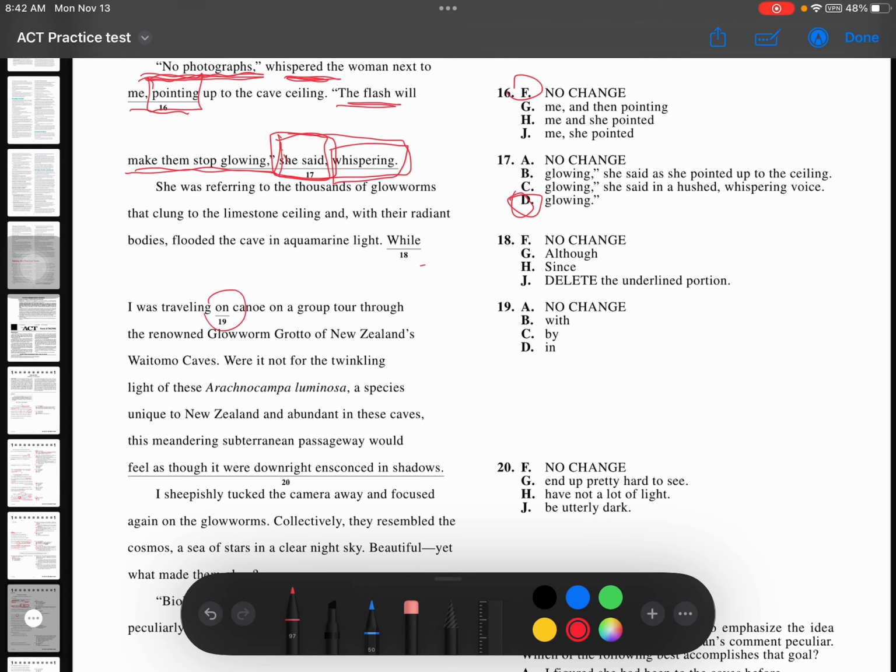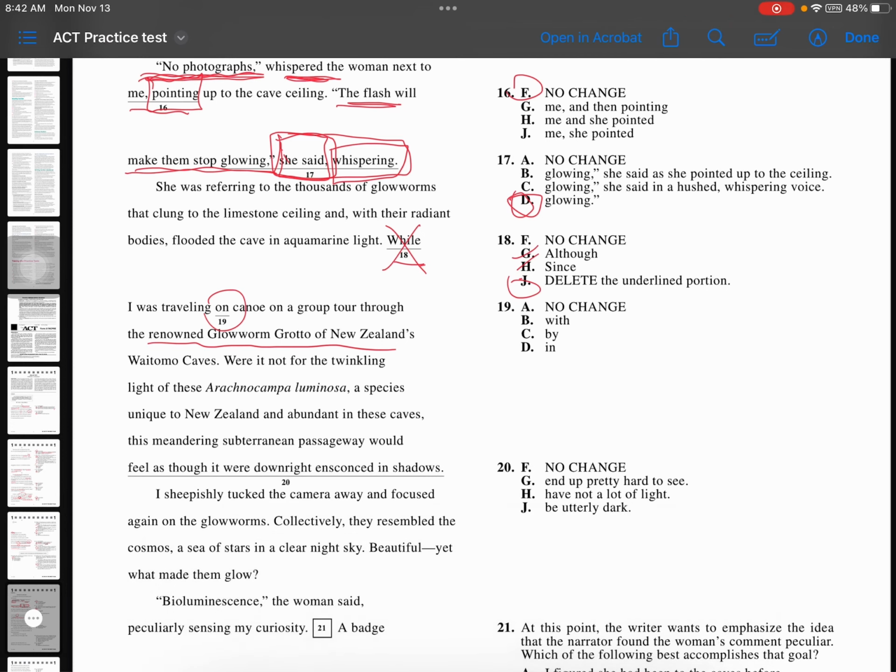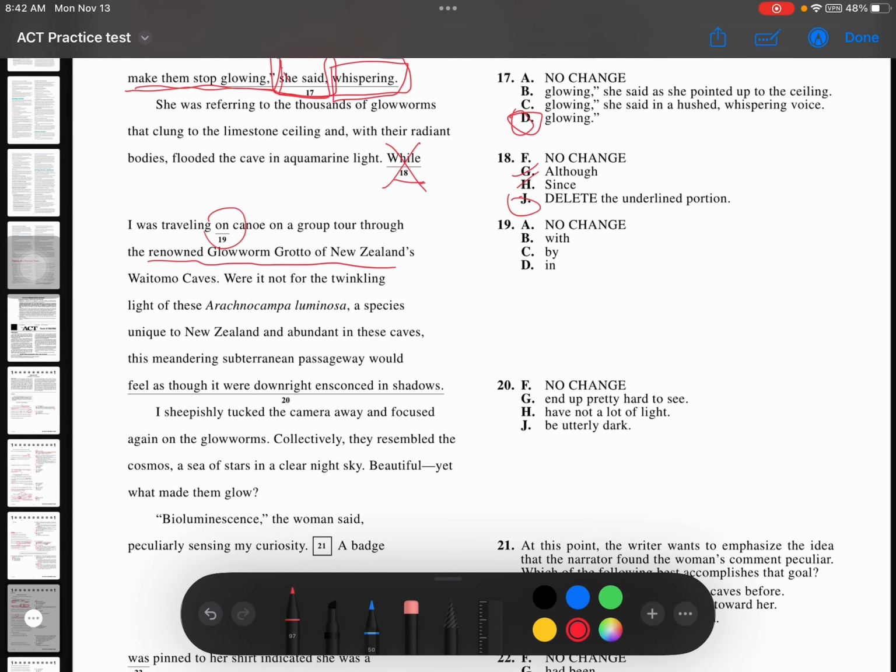While is going to set up two consecutive actions. So while I was traveling, something else happened, but there's no something else here. While starts a dependent clause, so we need to get rid of that, otherwise it's an incomplete sentence. So let's just get rid of that entirely. Since I was traveling, although these are both setting up dependent clauses, so I'm going to get rid of that. And then, of course, while I was traveling by canoe.